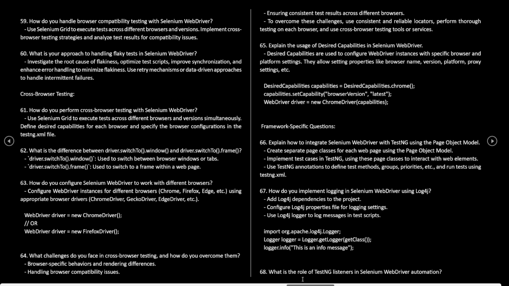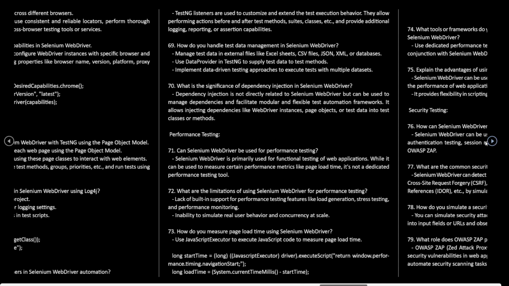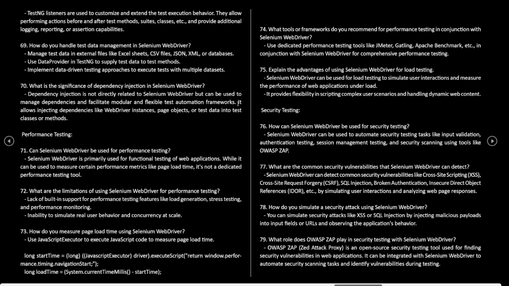What is the role of TestNG listeners in Selenium WebDriver and automation? TestNG listeners are used to customize and extend the test execution behavior. They allow performing actions before and after test methods, suites, classes, etc., and provide additional logging, reporting, or assertion capabilities.